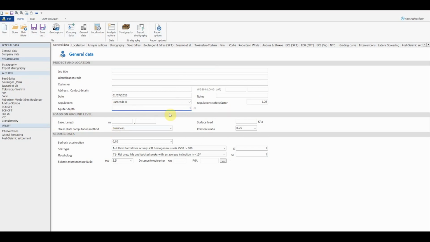In this section, we can define the characteristics of an eventual load applied on the ground surface and the computation method for the stress state, among the theories of Boussinesq or Westergaard. Finally, the seismic data of the problem can be defined from this section. We assign the bedrock acceleration, for example 0.15.